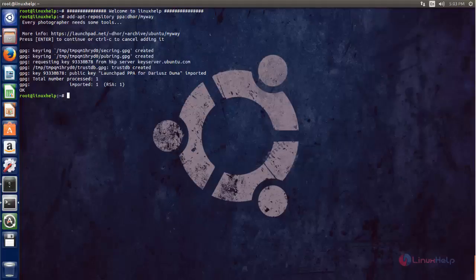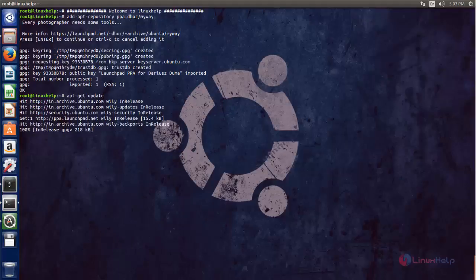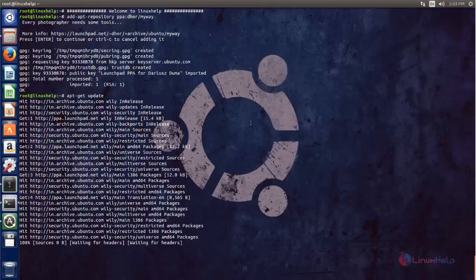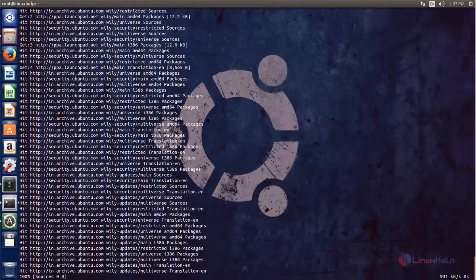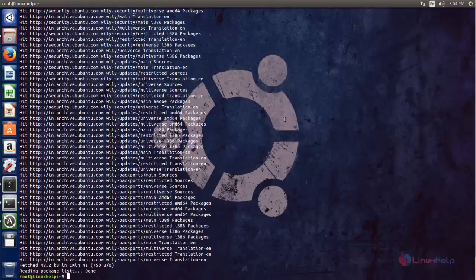After adding the repository, you need to update your system repository. So you can type apt-get space update and then hit enter. Now the repository is updating. Wait for some time. After updating the repository, you can install Photo Collage by running the following command.